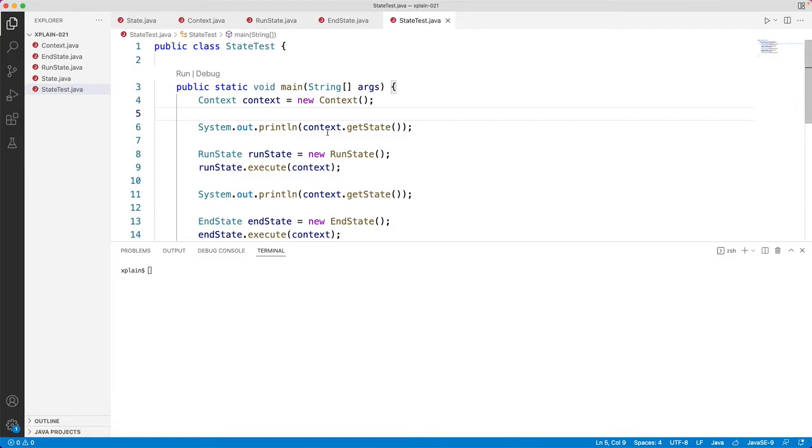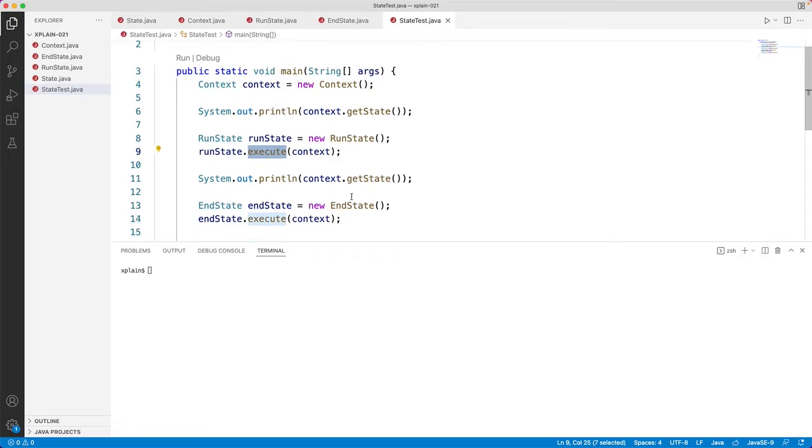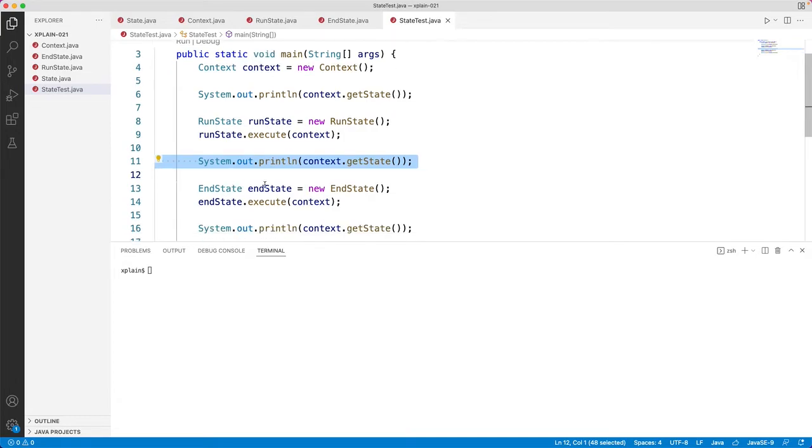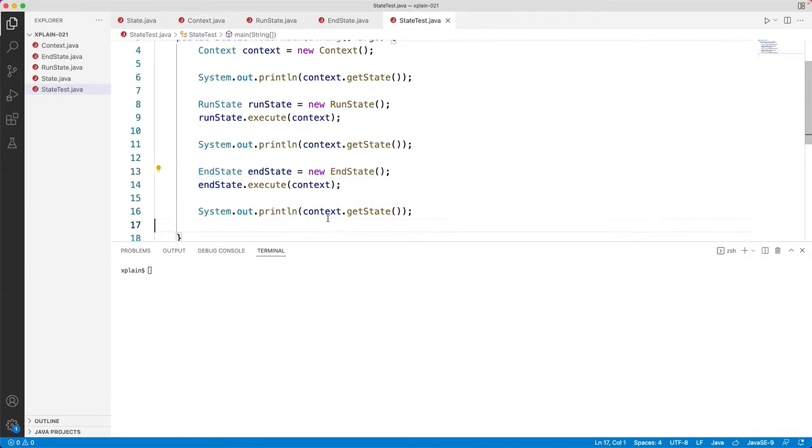So if you see here, we are creating the context and printing the state within the context, and we are executing run state, again printing the context.state. Similarly, we are executing the last end state and its execute and printing the context here. Let's go ahead and compile all the files, javac *.java. So compile all the files within this folder. Now let us go and run our StateTest, which has the main method.